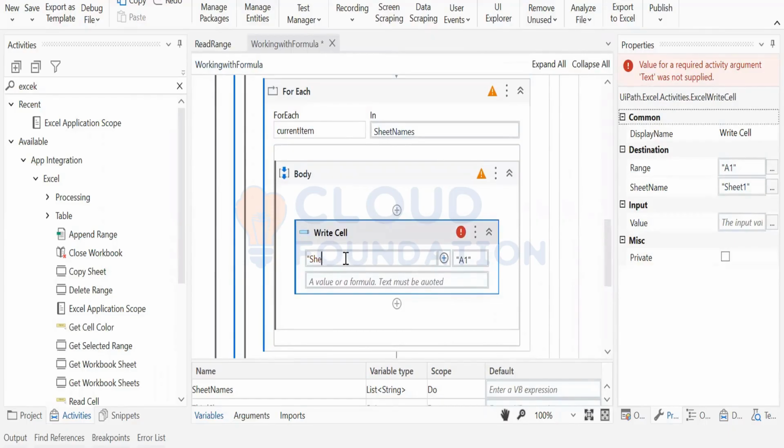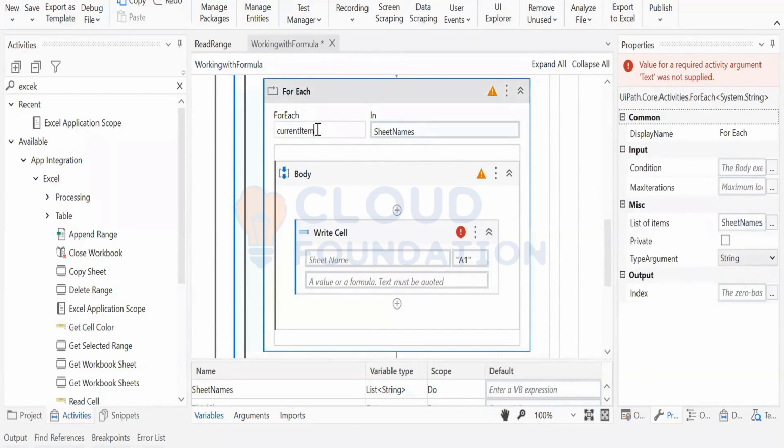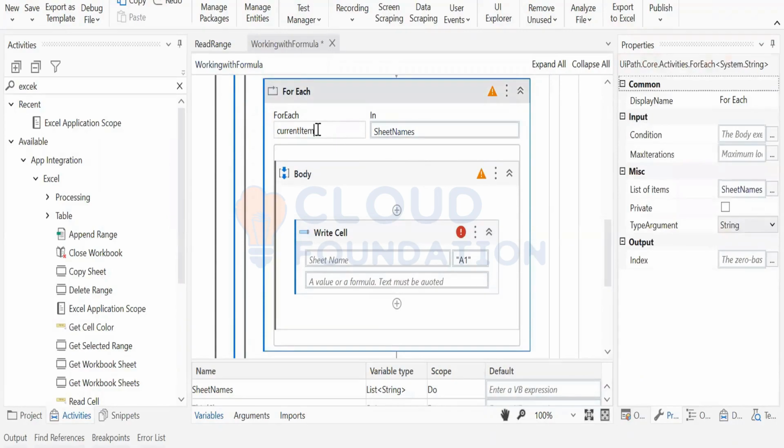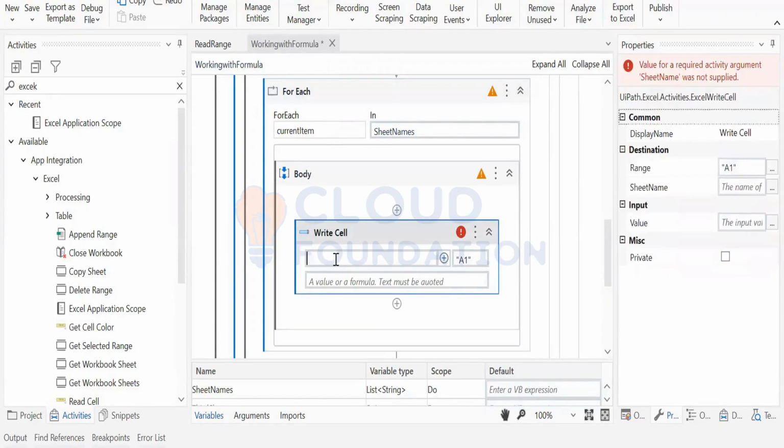Now here I won't give sheet 1. What will I give? Let's see. The sheet name. Where does the sheet name hold? One by one, the sheet name is stored in the current item. I am going to use the current item here.